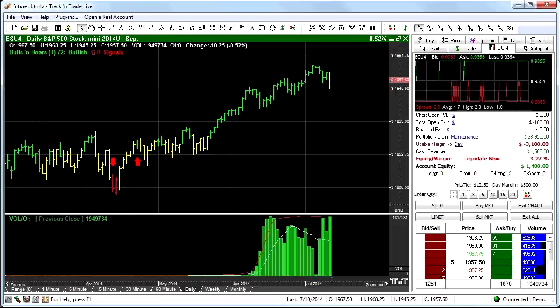This liquidate now notice is what you will see if your equity margin ratio drops below 5%. This notice is letting you know that you should quickly close some of your open positions, because the clearing firm will soon be stepping in to close some of your positions for you due to your overly excessive account risk.